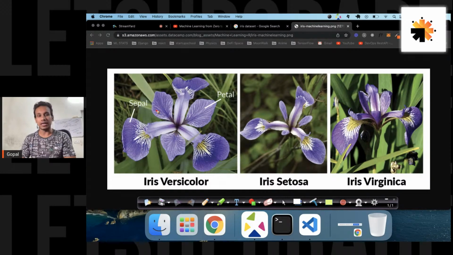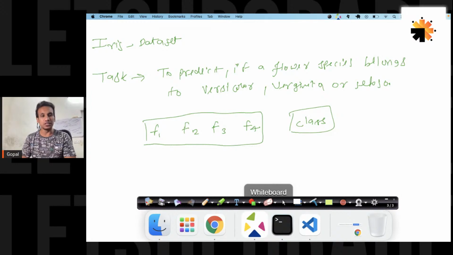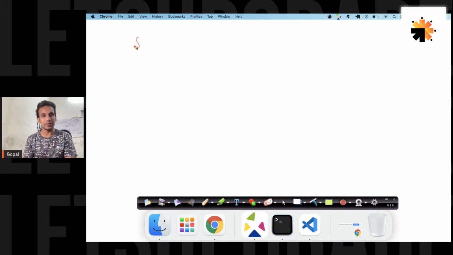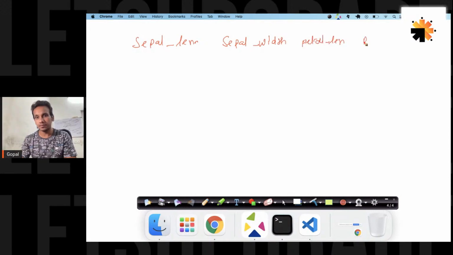Based on what features do we have to determine if a flower species is a versicolor or a setosa or a virginica? I hope you can see this, sepal and petal. This part of a flower is a sepal, and this is your petal. So we have been given four features here, guys. Those four features are sepal length, sepal width, petal length, and petal width.